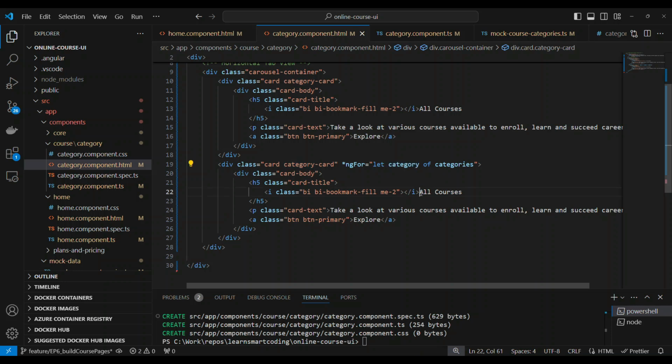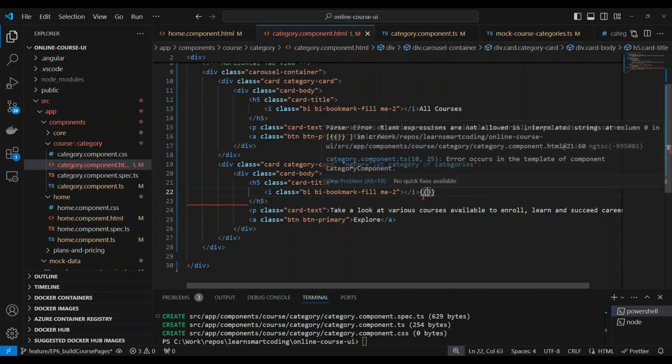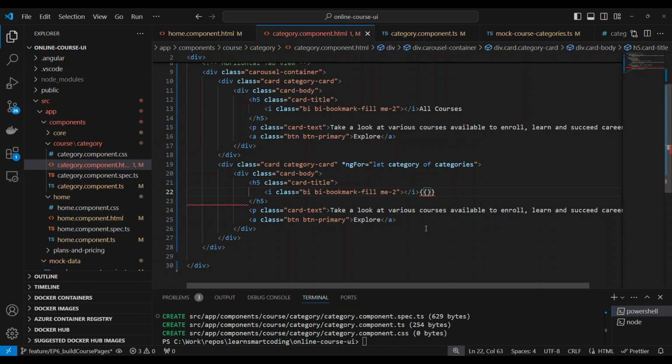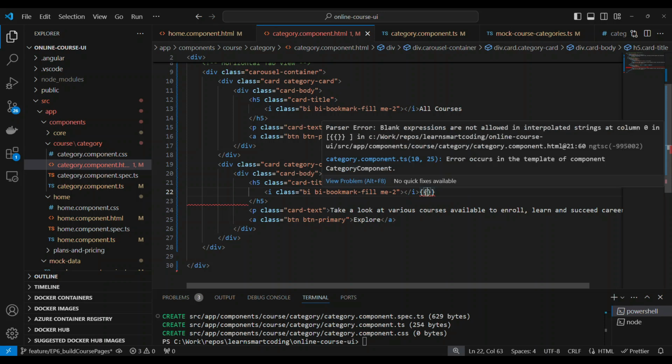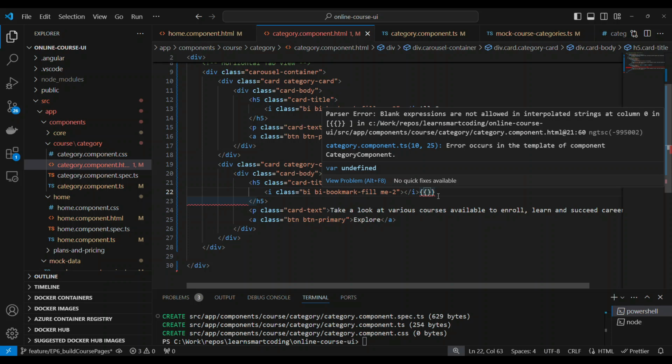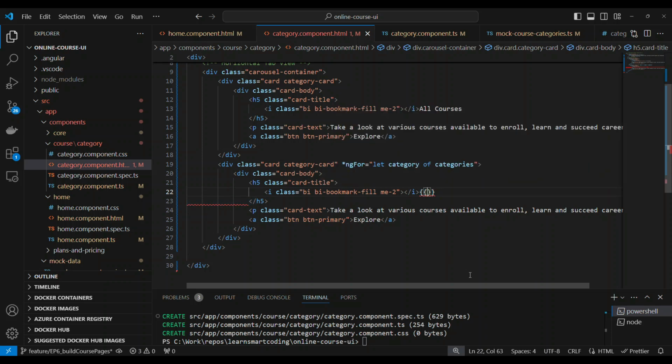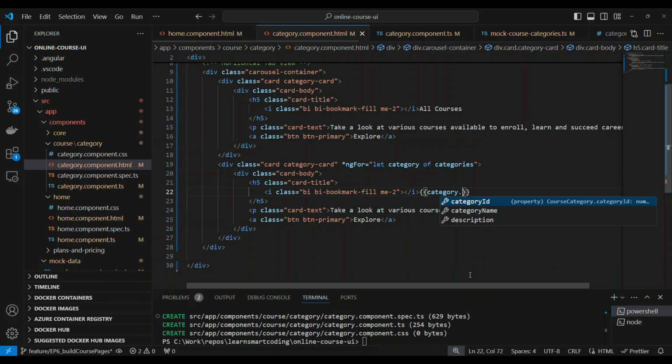In order to show the name, we'll come here, delete this, and we are going to use something called interpolation. One-way binding, two-way binding and so on are called data bindings. The first thing that we are going to see is one-way interpolation, which is, we will open a double brace and then close with a double brace, and this is called one-way binding. So we will say category dot, you see those properties are automatically coming. I want this category name.